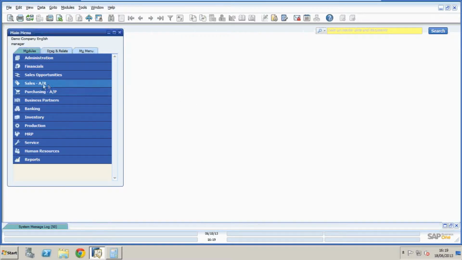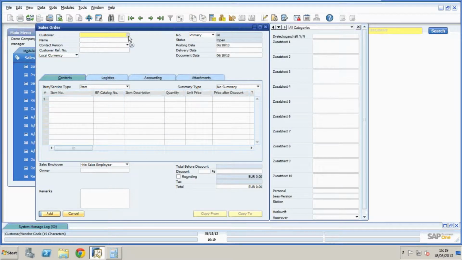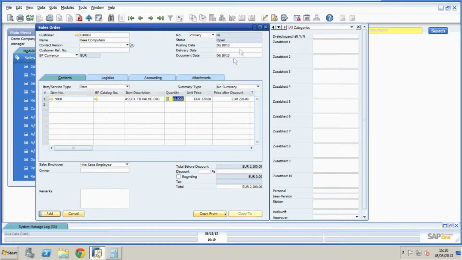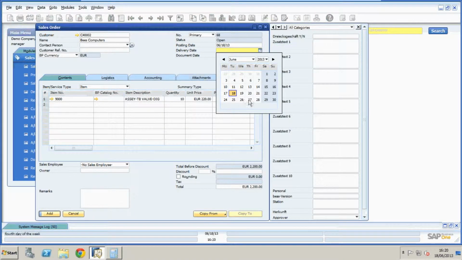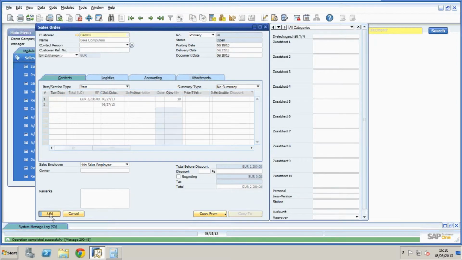To start the process, we're going to create the demand through a sales order. So I'm going to go into the sales order screen and pick a customer. I'm going to select my item and then put in a quantity of 10. My available to promise comes up because I haven't got any in stock, so I'm going to OK that. I'm going to put in my date of when I wish to have these on the 27th. So now I've created my sales order.